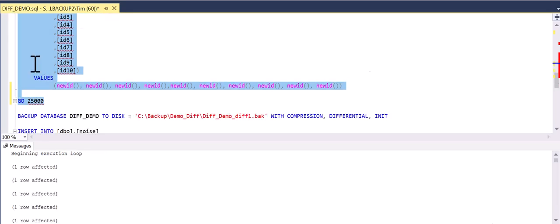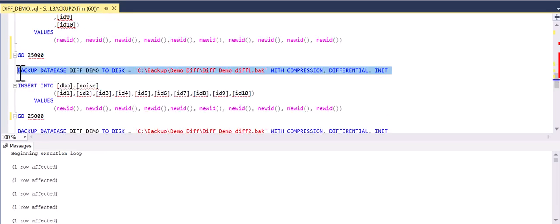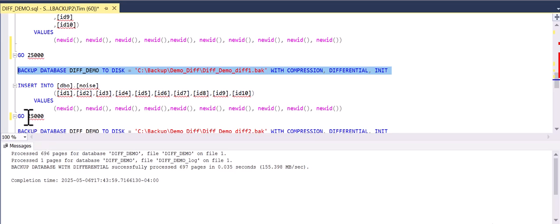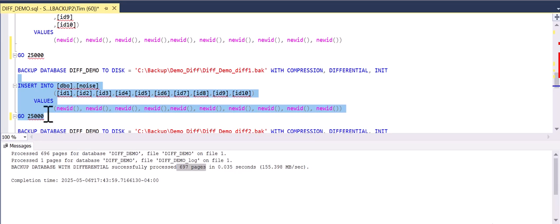All right, that took 12 seconds. Of course, I sped up the video. So now we're going to do that differential backup. So this is diff 1, and we can see it was 697 pages. I'll highlight that. So 697 pages. Now let's insert again another 25,000 records.